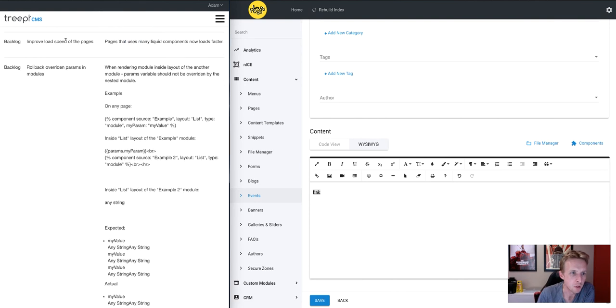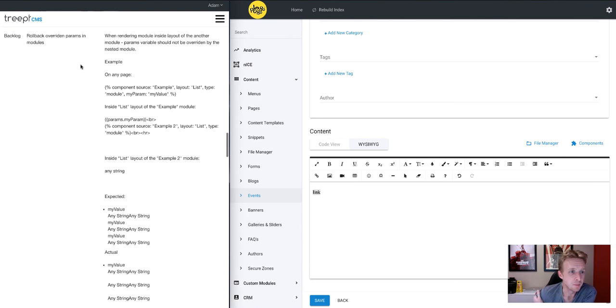Then there's been some improvements to page load time for liquid rendering. So that's pretty cool. And a rollback to some overridden parameters in modules.